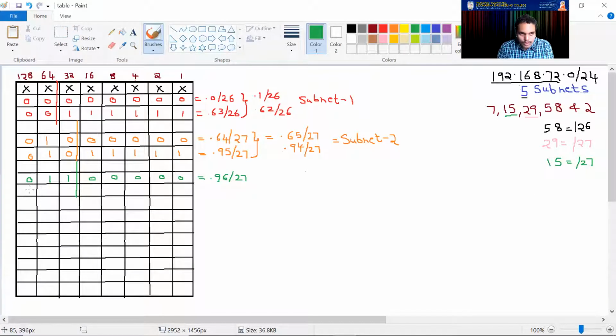Okay, so 0, 1, 1 and 1, 1, 1, 1, 1, which gives how much? 96 plus 16 gives me 112, 120, 124, 126 and 127. So .127/27. This is my third subnet, and the first host address that I can use here is .97, and the last address that I can use here is .126/27. Now this is done. Subnet 3 is done.